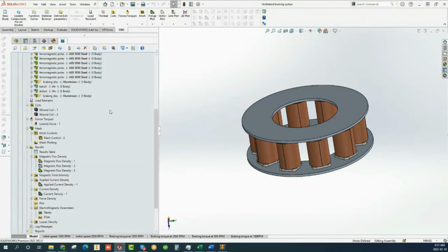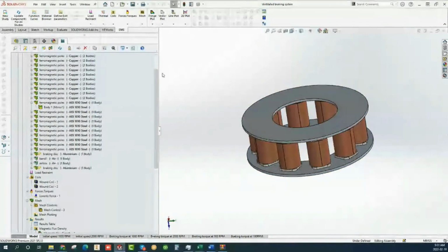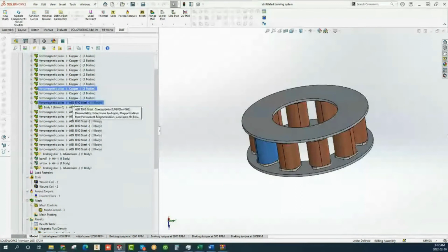And then the rest of it is applying material. We have tons of videos on our YouTube channel on how to apply material, how to apply coil excitations, and all of that. It's all explained. In this case, of course, the coils are copper, the ferromagnetic poles are steel, and nonlinear steel in this case. So this is nonlinear eddy current motion coupled to SolidWorks Motion.